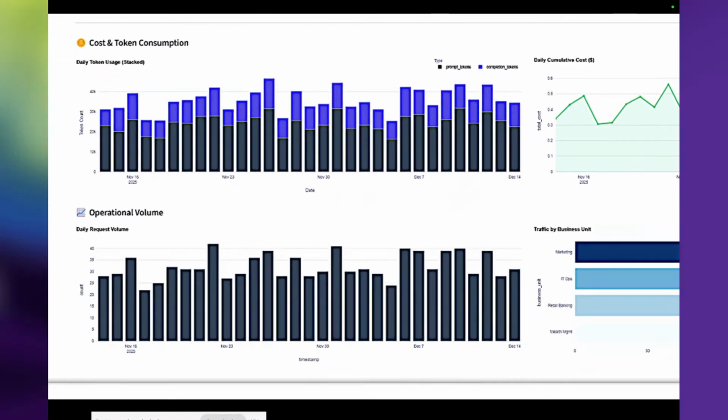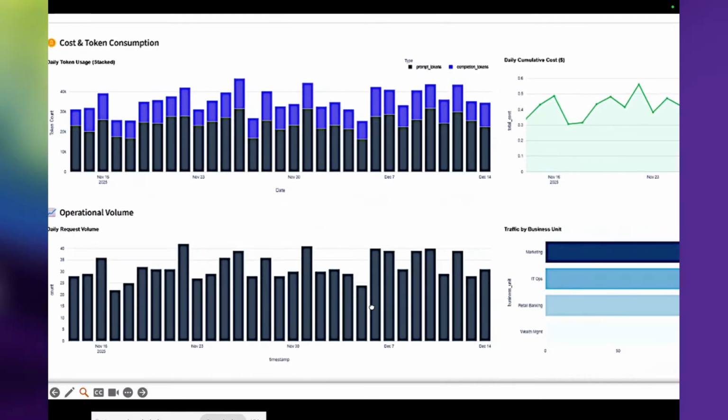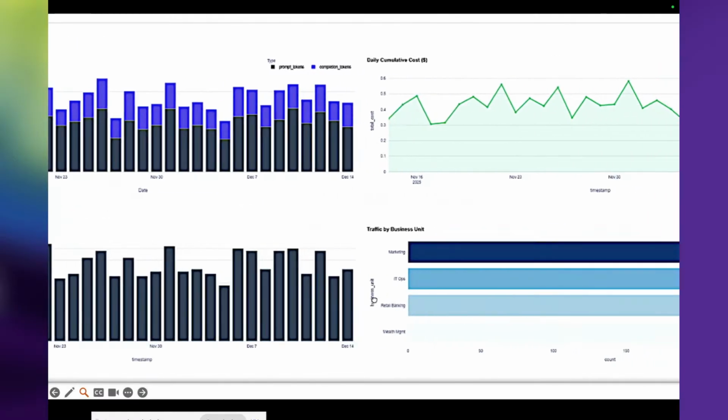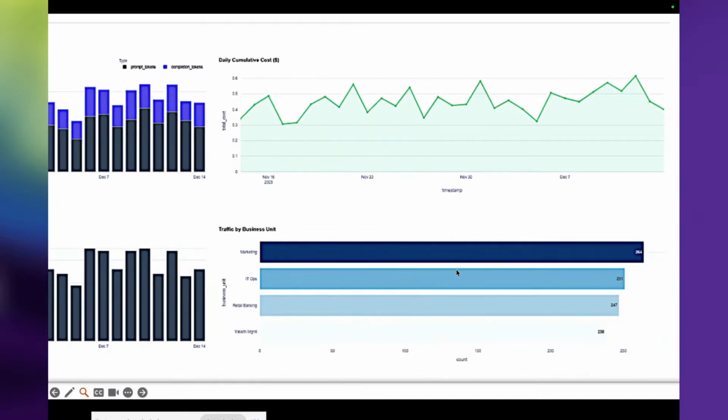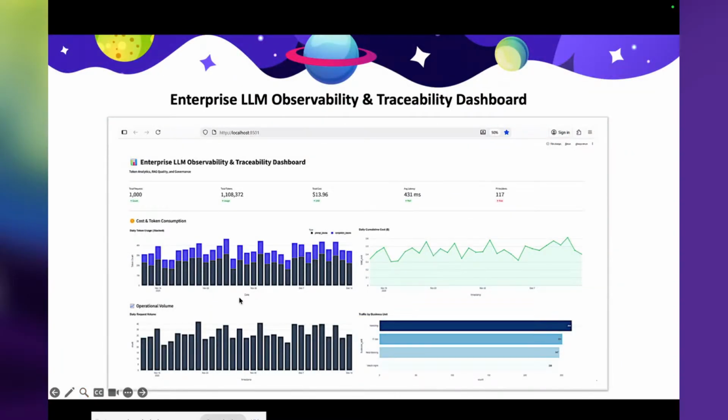And here at the bottom, we look at the request volume, how many requests came in, which teams are using the system more, and how the traffic is distributed, right? So overall, this view helps us answer three key questions that we all have: how much we are using, how much it is costing, and how well it is performing. So those are the three questions this is able to answer.